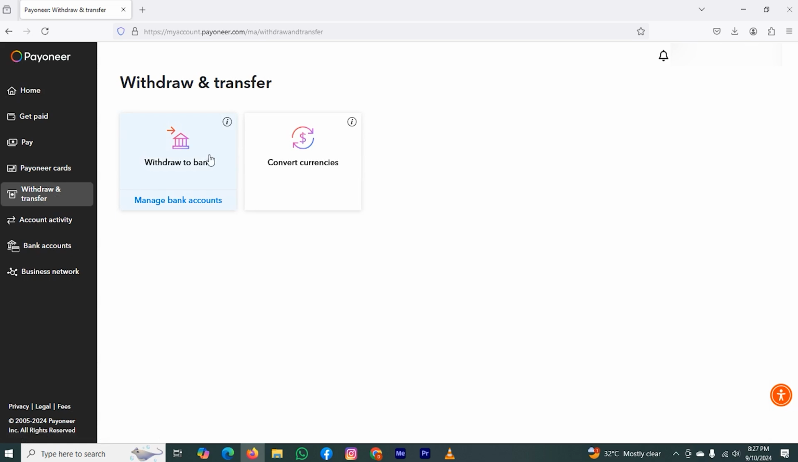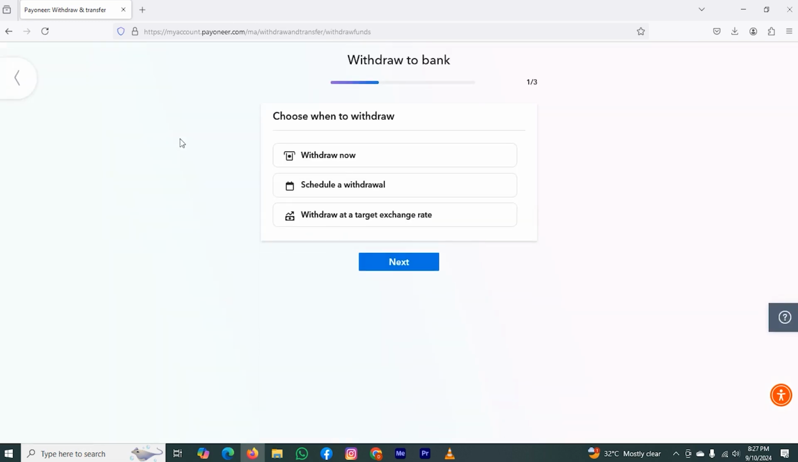If you want to check the exchange rate, then you need to connect your bank account with your Payoneer. And after it, you can check the rate. My account is already connected. So that's why I am tapping on the option Withdraw to Bank, so I can check the exchange rate. Tap on Withdraw now and then click on Next.